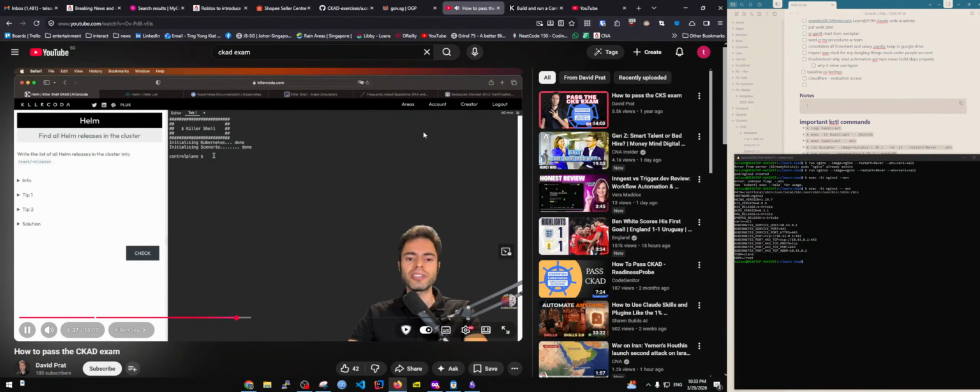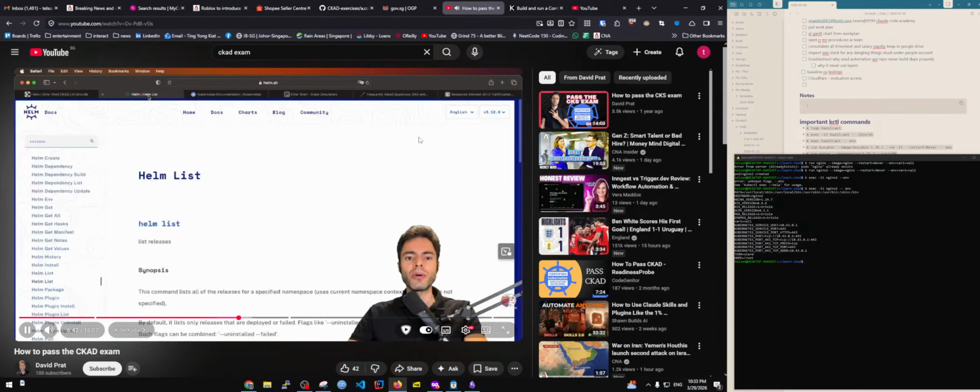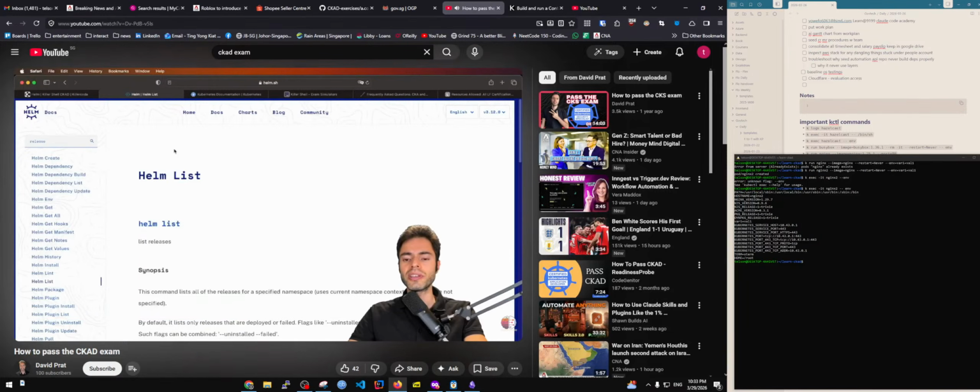commands or just the command that they are asking you to use, you can go to the documentation of Helm. Remember that you have some resources that are allowed to be consulted in the exam. So in this case, the Helm documentation is allowed. So you only have to go to documentations.